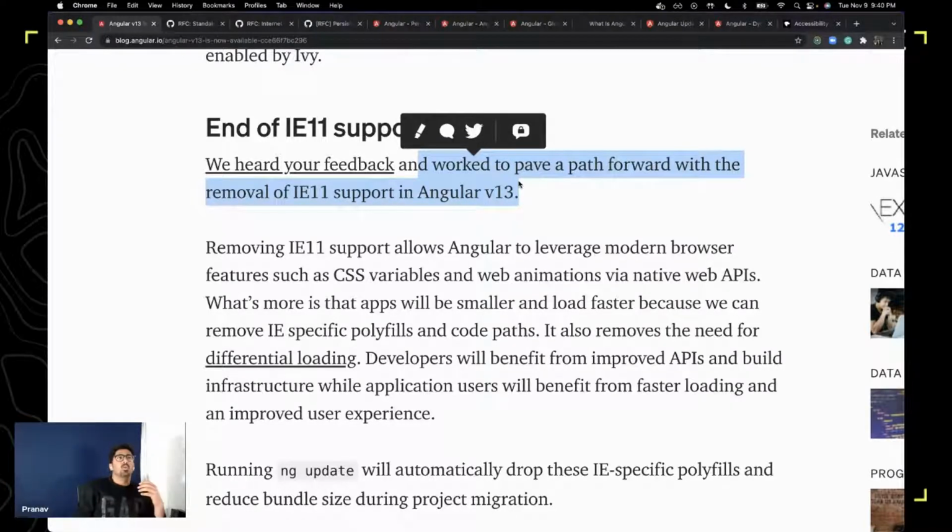Now, you might think, well, IE 11 has been removed, it all sounds good, but what really is the benefit? Well, the benefit is threefold. Number one, benefit to the users. Number two, benefit to the programmers who use Angular. And number three, benefits to the Angular team themselves. Let me cover them one by one. If I talk about benefits to the users, your websites are now going to be faster and smaller. You might ask how and why.